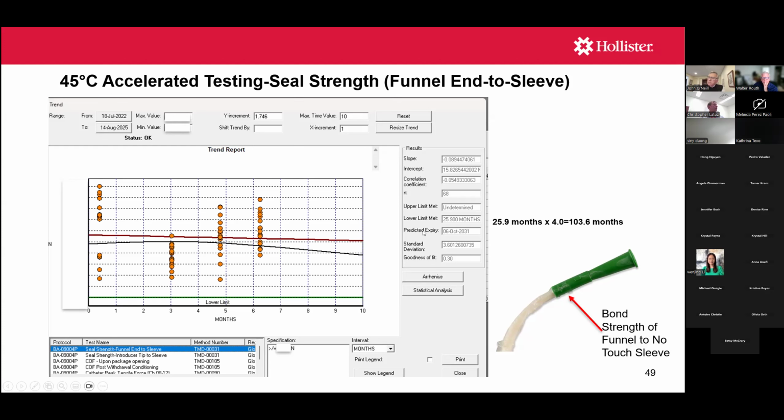So based on this, it says the lower limit is met at essentially 26 months. So if you extrapolate out, that black 95% lower confidence band would intersect the lower limit at essentially 26 months, again with accelerated aging factor of 4, that predicts to roughly 104 months of shelf life for this particular product. Just to give you an example.